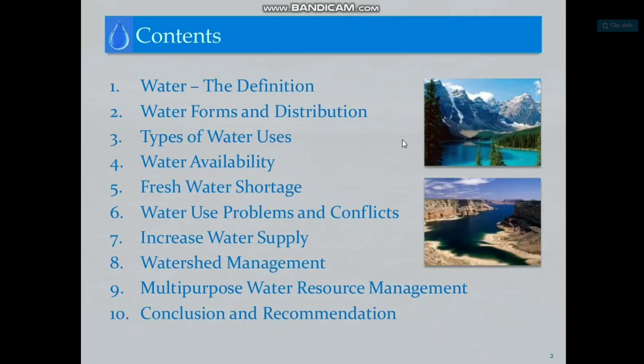So as you can see in the first slide, these are the contents that we are going to cover in the chapter. Number 1, the definition of water, forms of water and distribution, types of water uses, water availability, fresh water shortage, water use problems and conflict, increase water supply, watershed management, multipurpose water resource management, conclusion and recommendation.